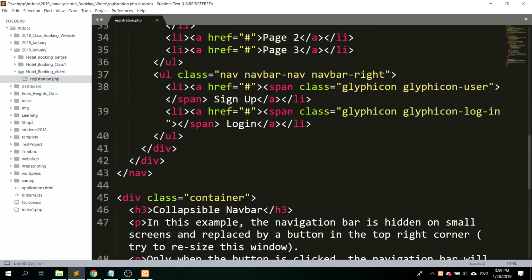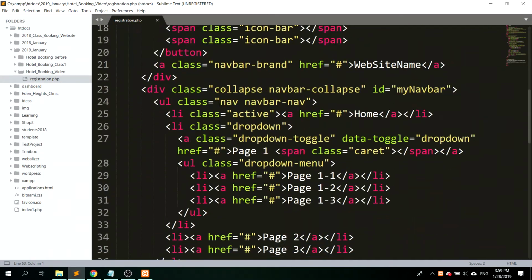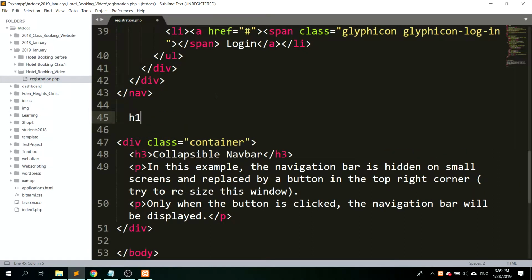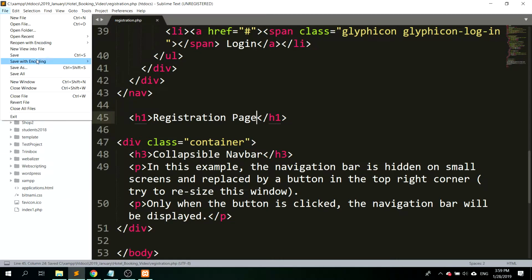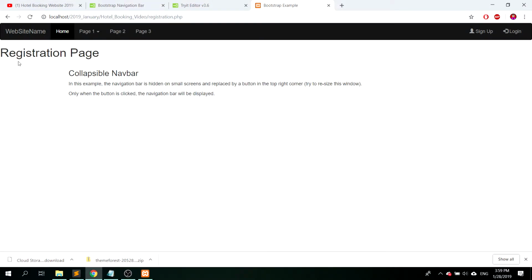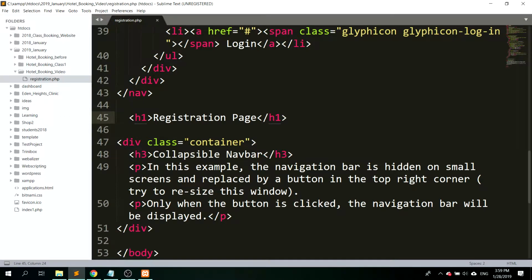Let me just add some text to it. I am going to say right here H1 registration page. I press Control and S, that's my keyboard shortcut. Control and S to save. I refresh. Right, my registration page. Let me create another page. Let me create a login page.